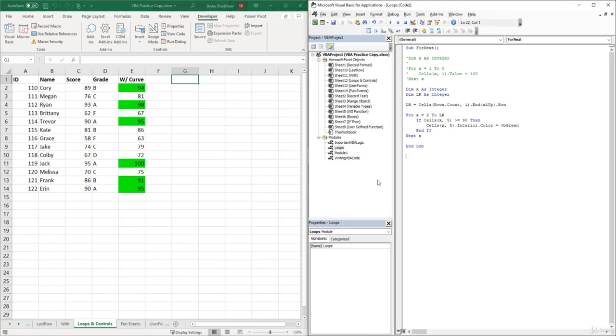So the next loop that we will be going over is the do until loop. And this loop is used for when you want to repeat a set of statements as long as a condition is false. I will explain more about that condition once we start writing the code for the do until loop. For this example, we will be doing something very similar to what we did in the for next loop, but this time around we will loop through the cells within the width curve column and highlight the cells that have a value that's less than or equal to 70 red.